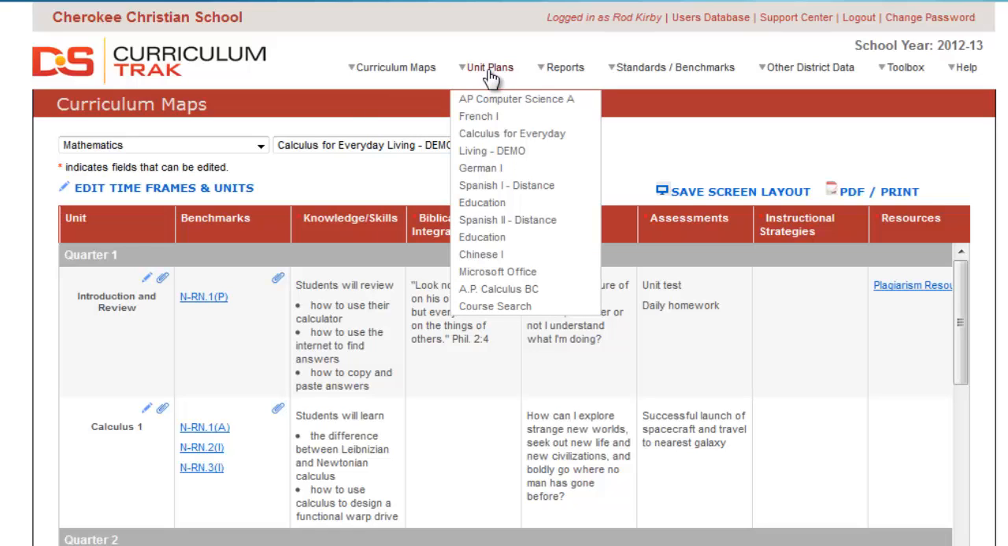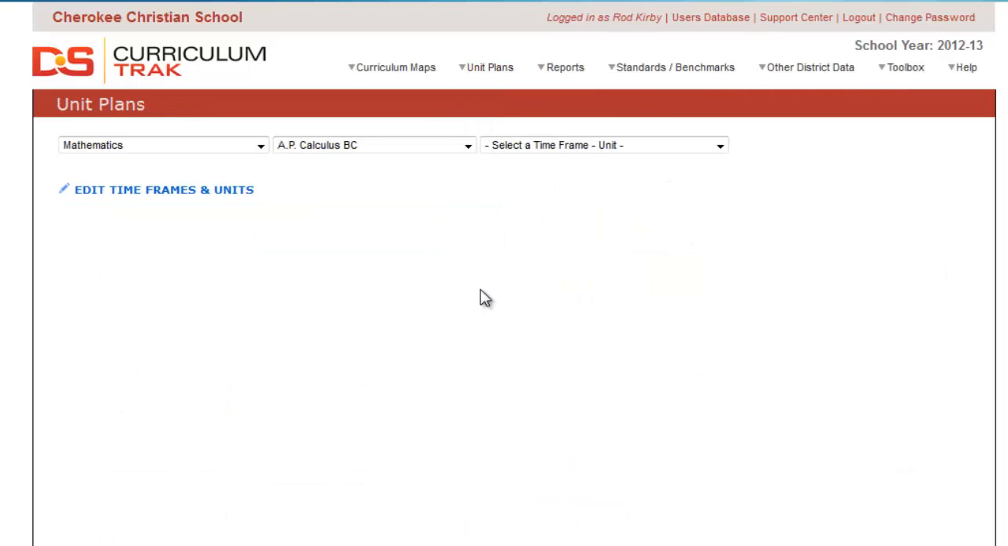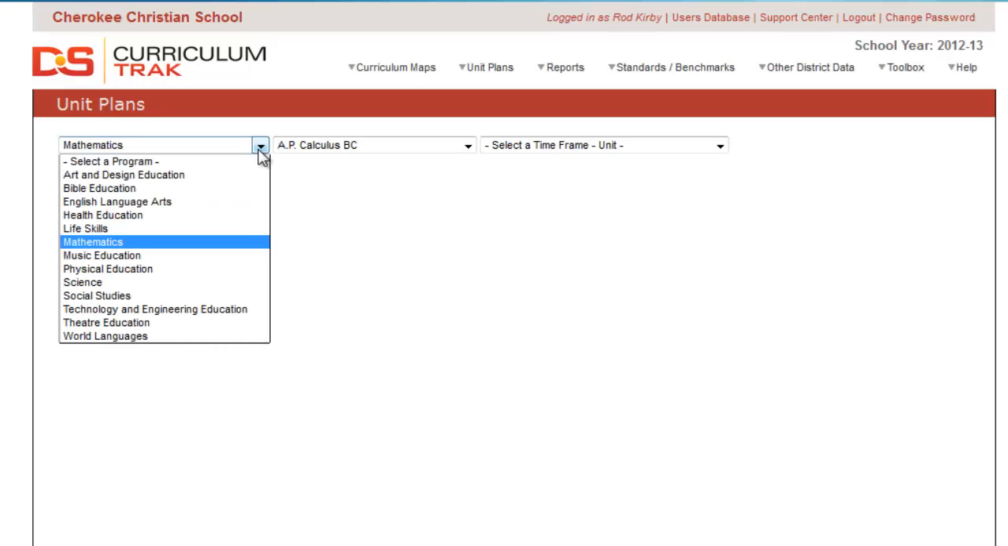So I'm going to pull down unit plans, and in this case, I'm going to go to AP Calculus BC. Okay, so I have my AP Calculus BC. You notice there is nothing here. It's just empty. You have AP Calculus BC. You notice over here is mathematics. That's because that's the subject area that we're talking about. You can pull that down and see other what are called programs, but those are the main subject areas.